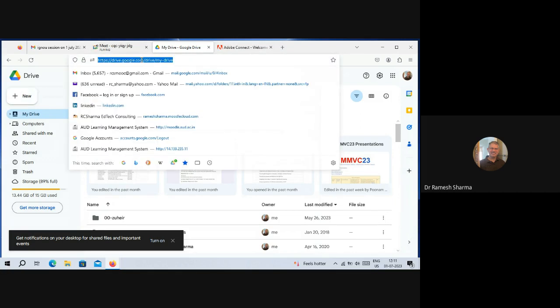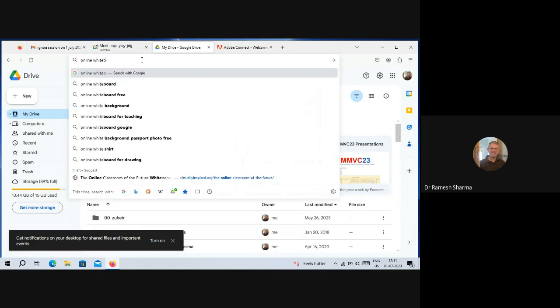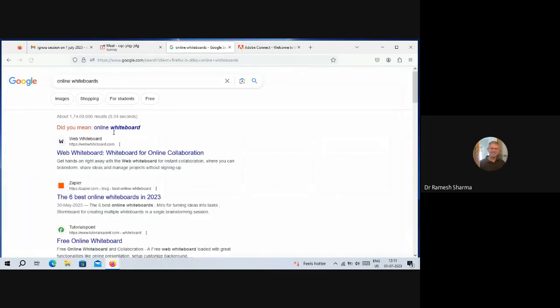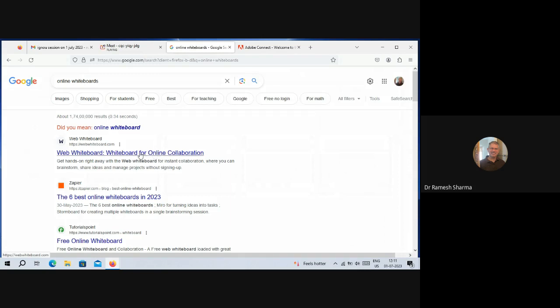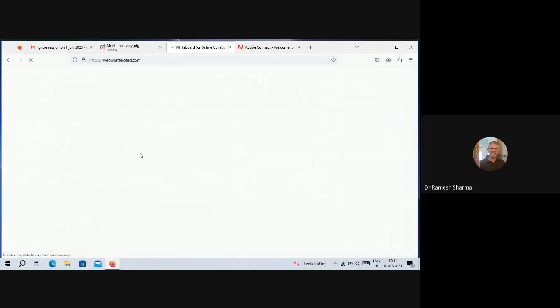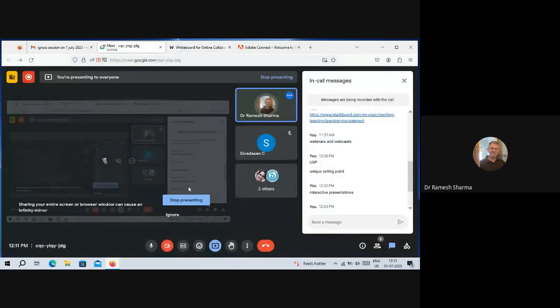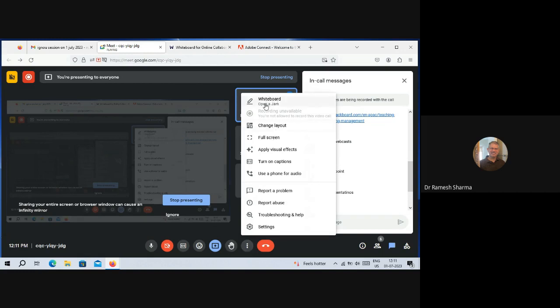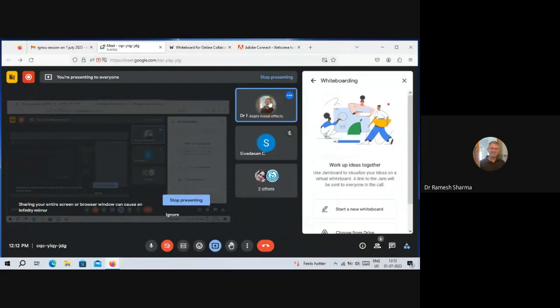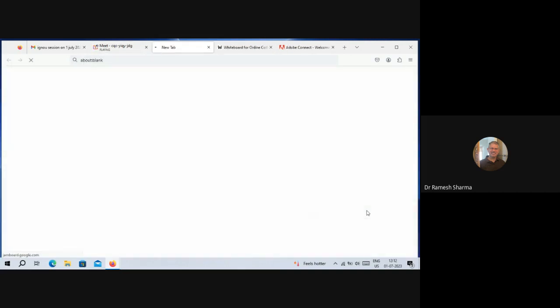We call them online whiteboards. Like this is a whiteboard which is used, but then our own Google Meet also offers you one. So if you click on these three dots, you can see on the top, open a Jamboard. This is a whiteboard. So you click on it and then start a new whiteboard. It is creating a Jamboard for you.